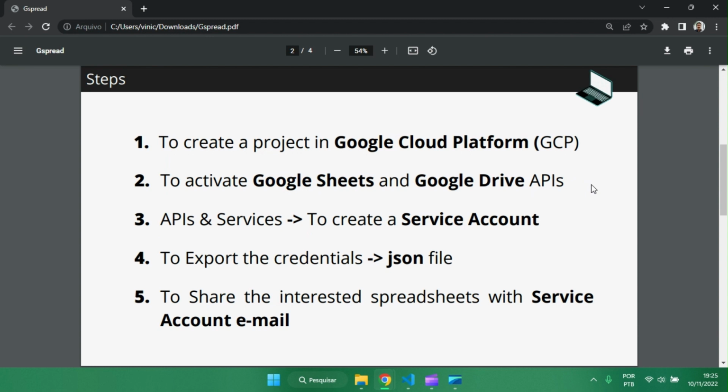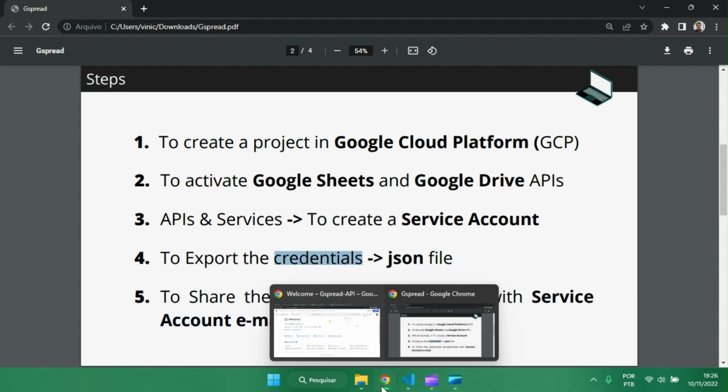So, to do that, we are going to follow some steps. The first one is to create a project in the Google Cloud platform. And if you don't know about this Google Cloud platform, don't worry. We will use it only to generate some credentials and to have access to Google Sheets and Google Drive. And to do that, we are going to activate these two APIs here, Google Sheets and Google Drive APIs. We are going to create a service account and export the credentials for this service account in a JSON file. After that, we are going to work with two spreadsheets from Google Sheets, and we need to share these spreadsheets with the service account email related to these credentials.